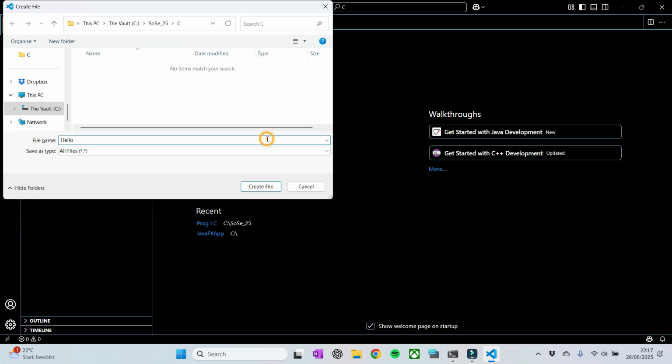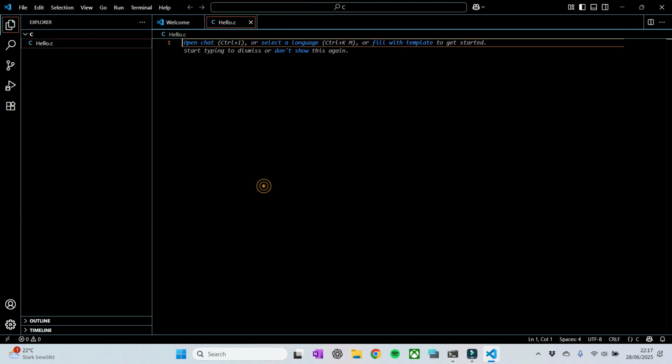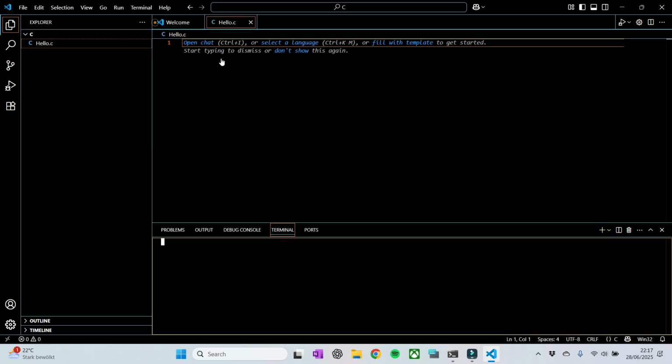So we go ahead and create the file in our selected folder, which is C. Go ahead and create file. And what you can also do is, in Visual Studio Code, you can just go ahead and open the terminal. The terminal, instead of being in another window, like you would have if you use Notepad++ or Notepad, is just here. And I find that pretty nice.